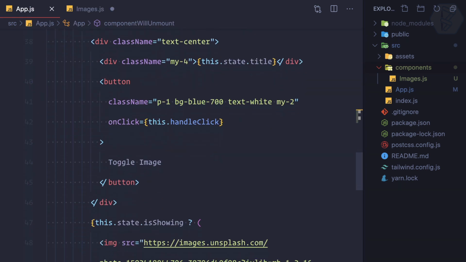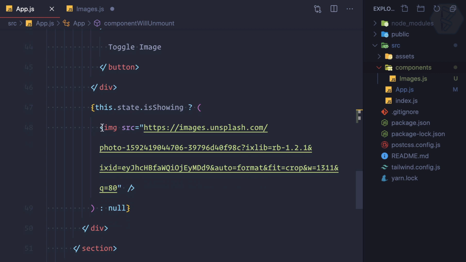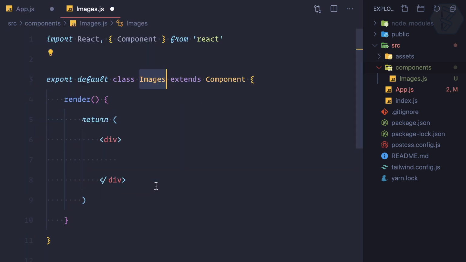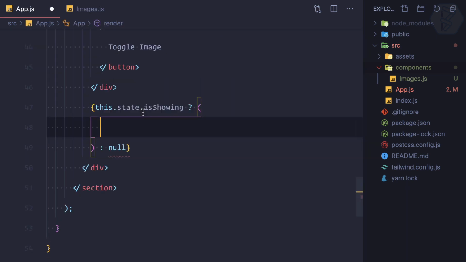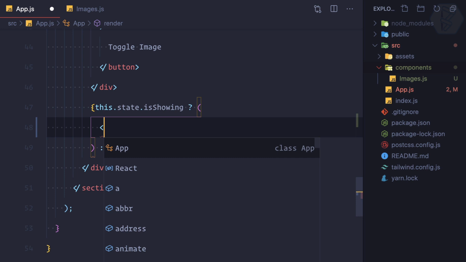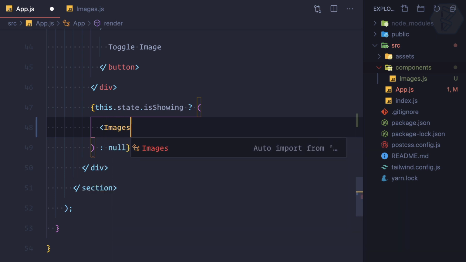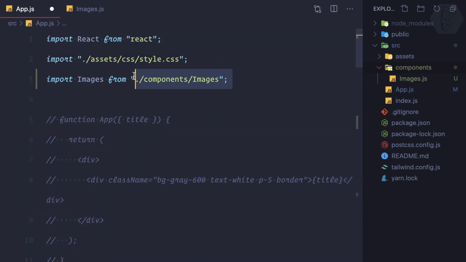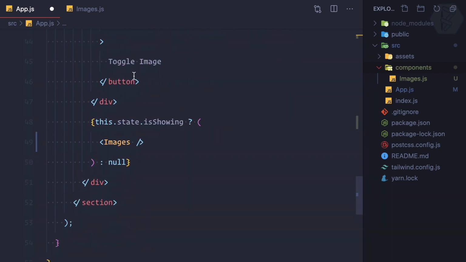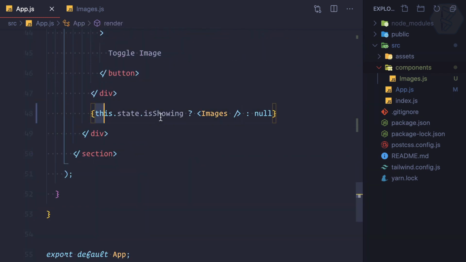Then I just need to use this image inside this images component, and instead of that image, I'm going to call Images, the component we have, and because of that extension it is going to auto import. So you can see it is auto imported here. Nice. Since we have this statement that when we are showing it, this component is going to show, otherwise there is no images component.